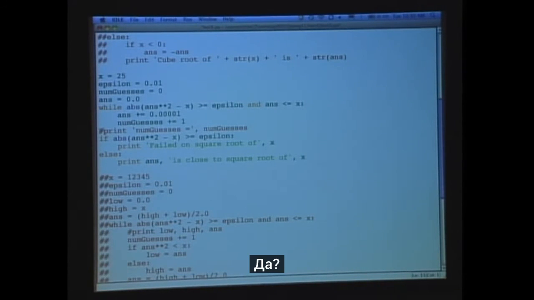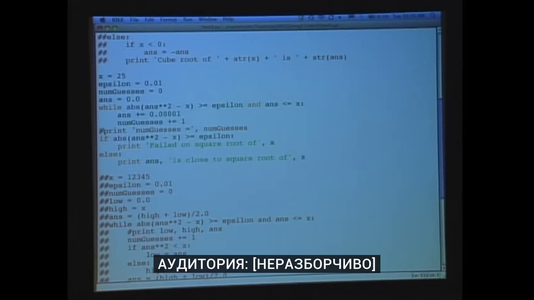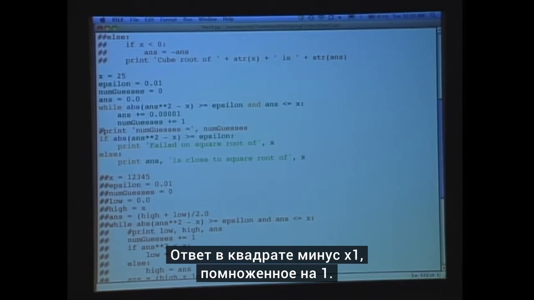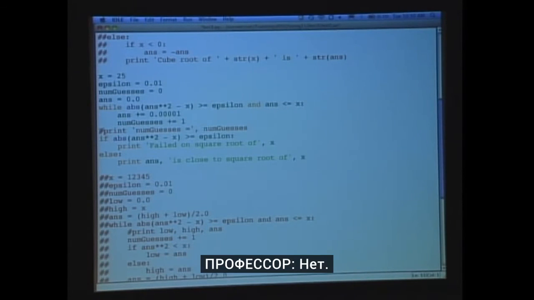Yeah? Answer squared minus x minus epsilon? No. Close, sort of. But I appreciate your trying. That's worth something just for the effort. Somebody else.